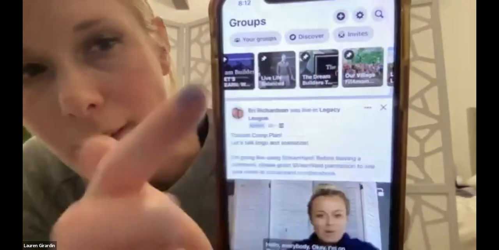Okay. So most people are using their phones. Most people are, right, to do this. So you're going to go to your groups, and your groups are all up at the top.